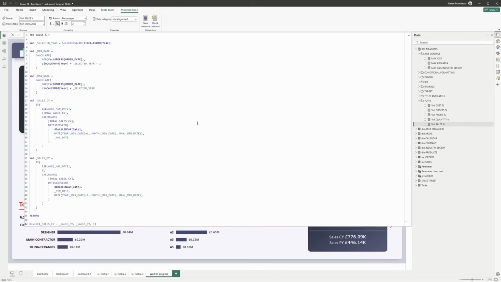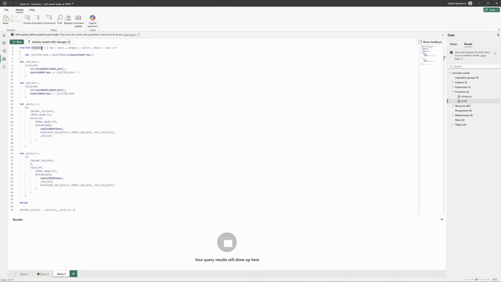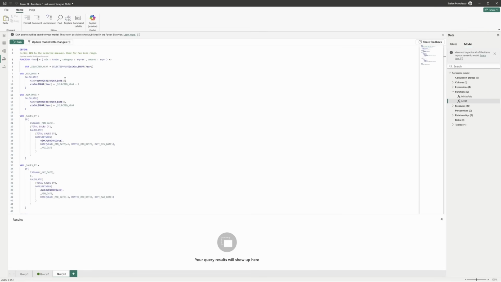Now, another calculation that I keep adding functions for in all my reports is the year-over-year growth. For that, I have this measure, which I already explained in a different video, and I'll put a link to that video in the description box below. Let's copy this and define a new function. The function will be called fn year-over-year and will have one parameter, amount, which will be an expression.